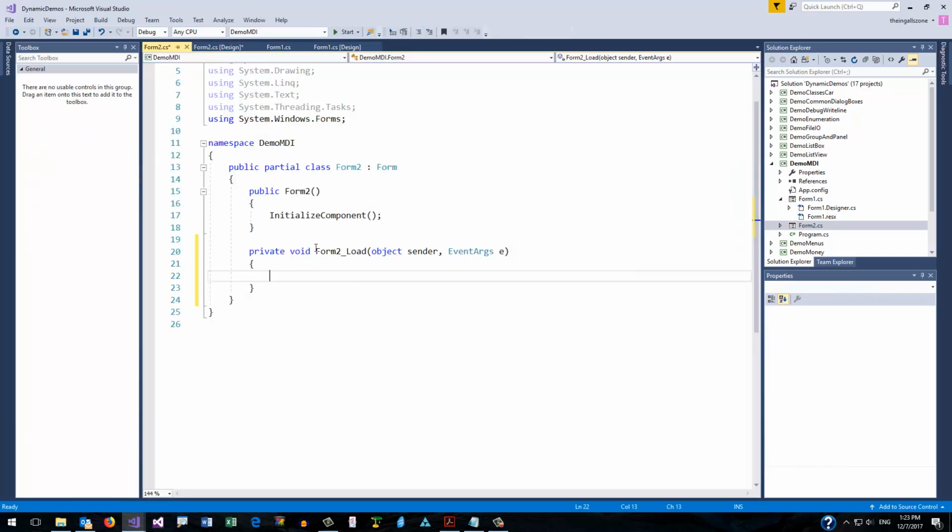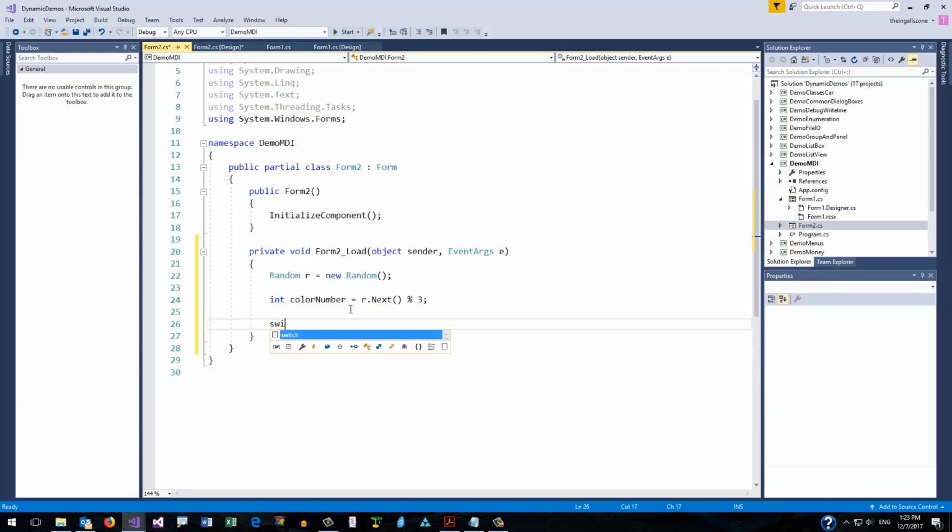So I double click on the form, that opens up form load, and then let's create a random number. So this is a quick way to get that to happen. And I will take that random number and I will do a modulus operation, let's say modulo 3, and I'll set that equal to my, let's say, color number. That needs to be a method. And then I'll just put a switch statement in here.